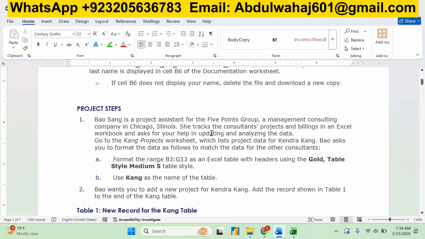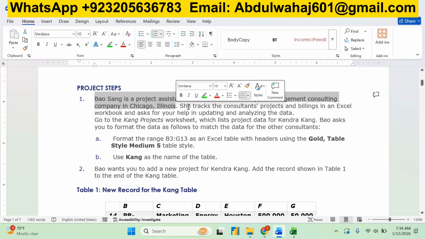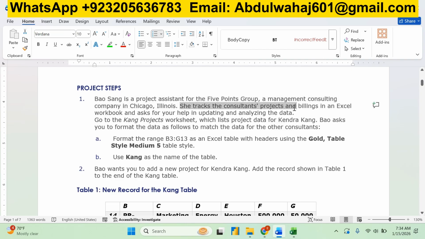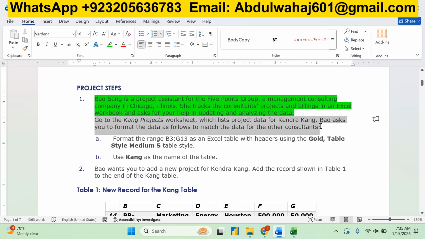Let's head over towards the first step. Baosang is a project assistant for the 5 Points Group, a management consultant company in Chicago. She tracks the consultant projects and billings in an Excel workbook and asks you for help in updating and analyzing data. This is the scenario, this is the role that we are given. Go to Kang Project worksheet, which lists project data for Canada Kang. Bao asks you to format the data as follows to match the data for the other consultants.